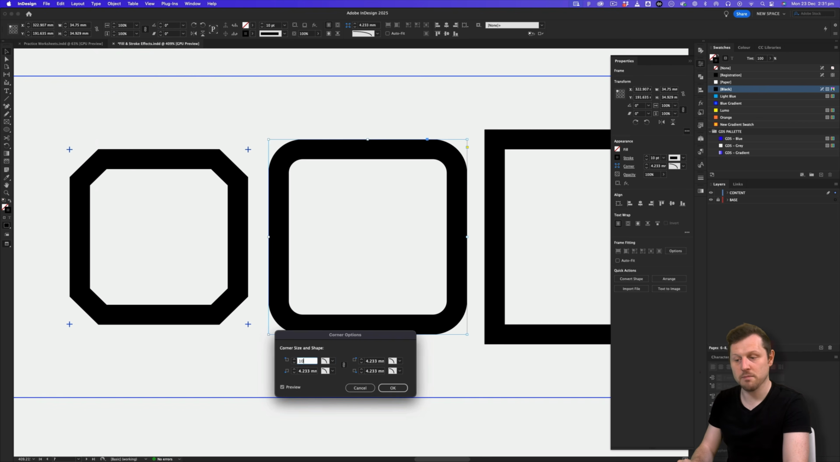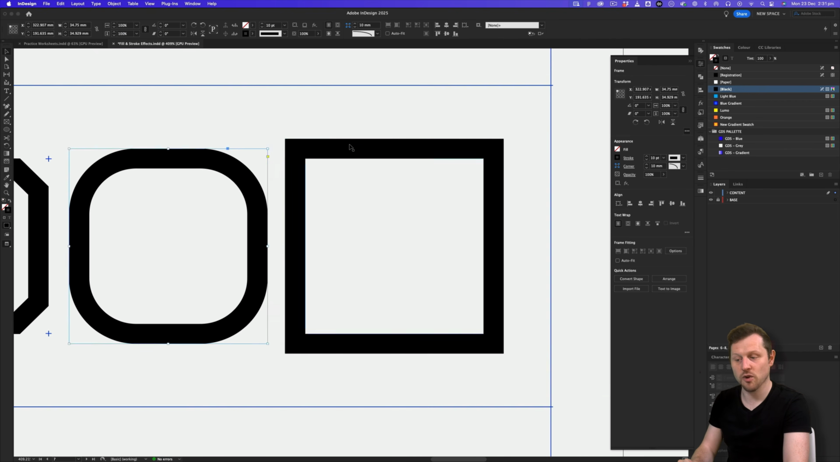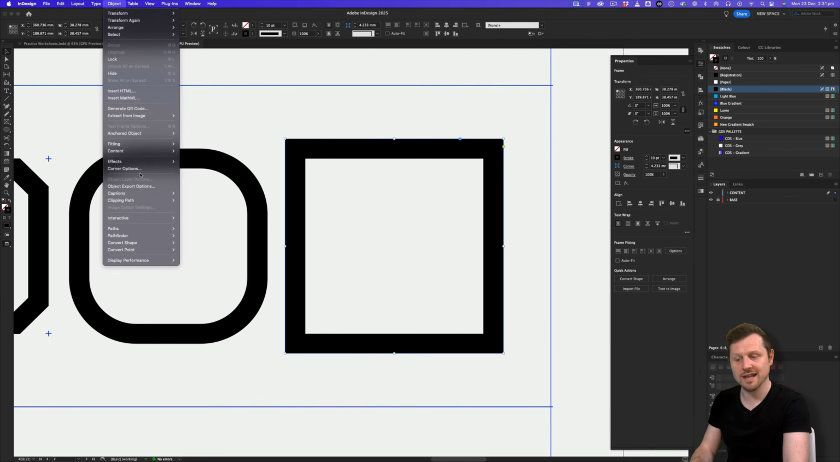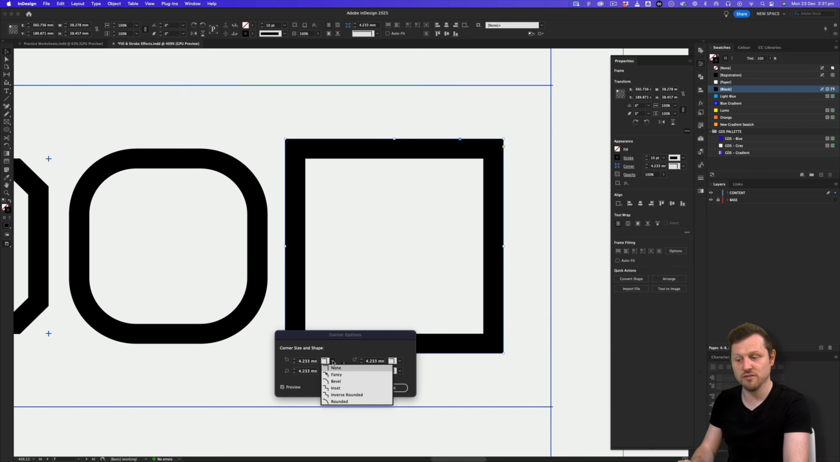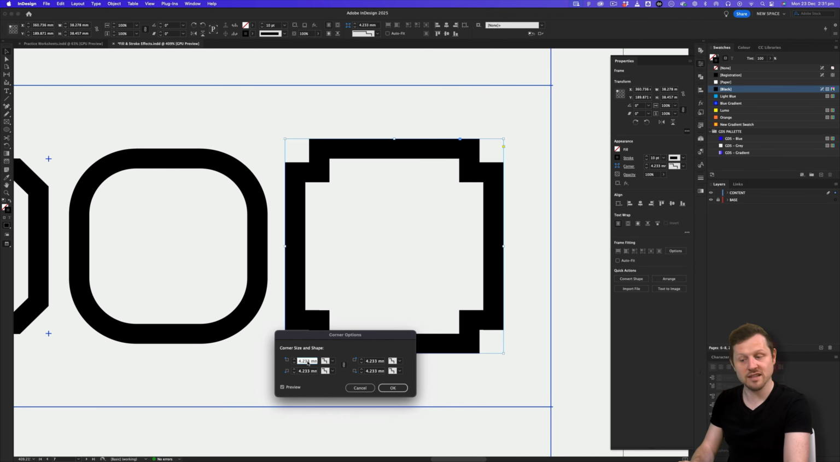I'll select the last shape, back up to Object, click on Corner Options, and this time on the drop down, I'll set it to Inset. Set the value to 4 for each and click OK. And that's how you can apply corner effects to your strokes.